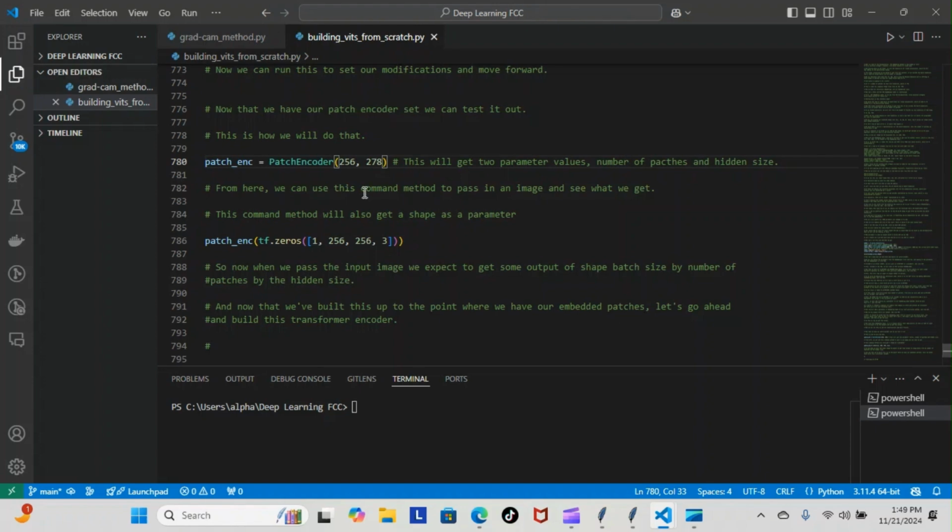From here, we can use this command method to pass in an image and see what we get. This command method will also get a shape as the parameter. So this is our command method to get our image, tf.zeros, and this is the shape we want our image to have, 1 by 256 by 256 by 3. So now when we pass the input image, we expect to get some output of shape batch size by number of patches by hidden size. So like I said, this is our batch size, this is our number of patches, and this is our hidden size.